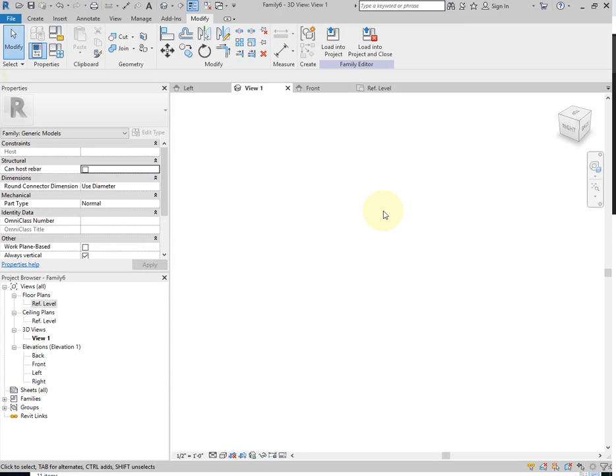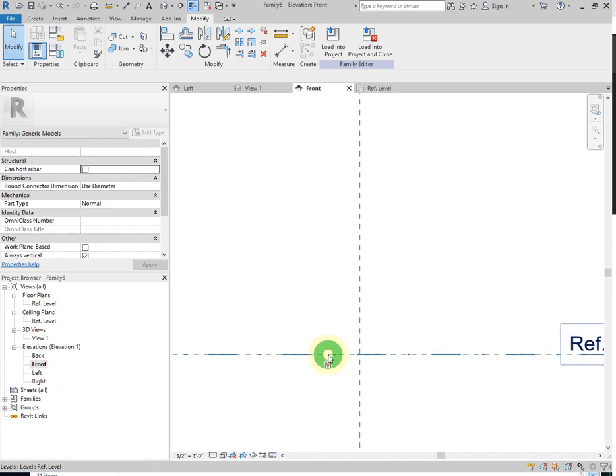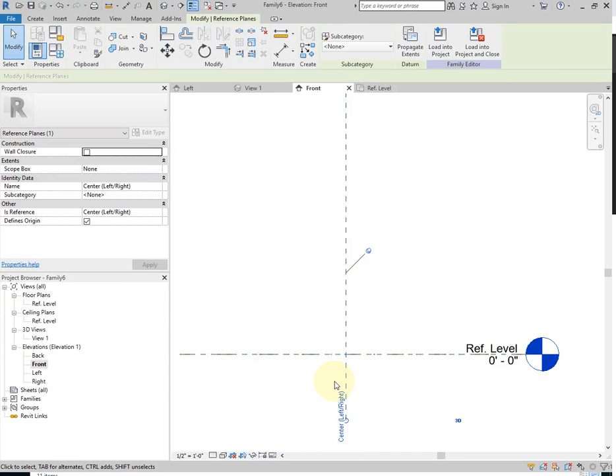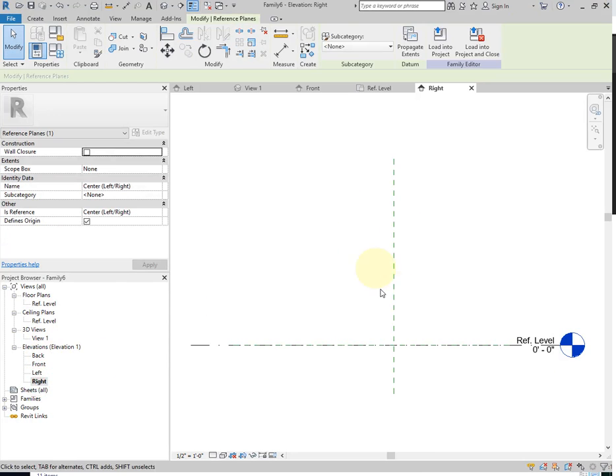Now we're going to work with parameters and reference planes. If I go to a front view for a generic model, I see it's got one reference level. It's already got a center plane, which is pinned in place. Center plane left to right. If I go to a right view, it's got a center plane front to back. It's also labeled front to back.